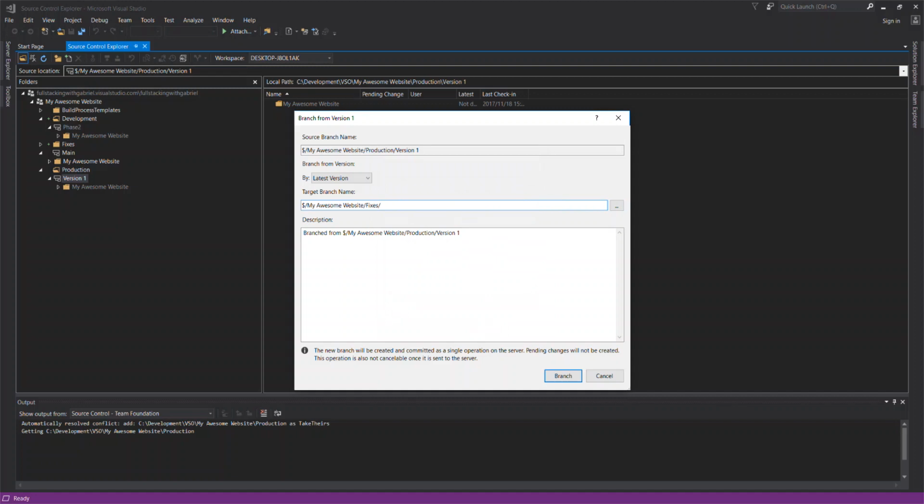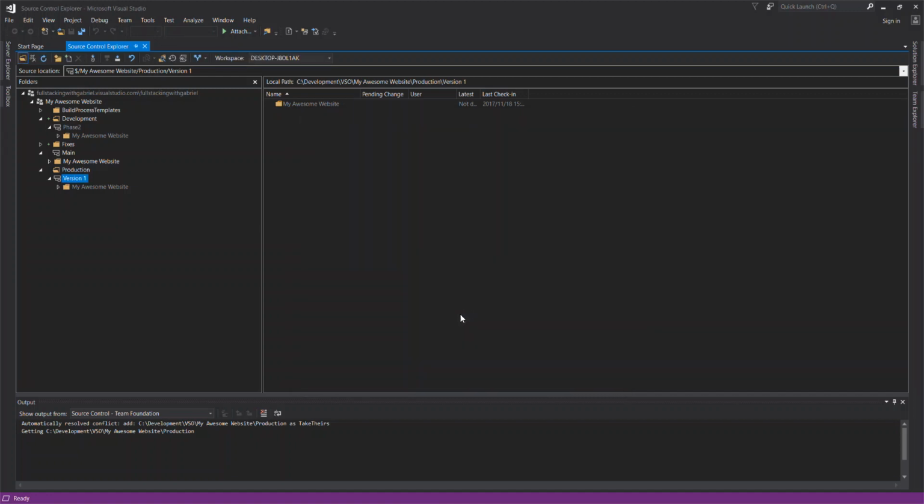And let's call this issue 1. Now, the important thing here to notice is that just because you have a main branch doesn't mean that main branch is the only branch where you can branch from. As you can see, I have now just created a branch from version 1 of my production release, and I'm now able to go and work on the functionality that is in that version 1 source code.